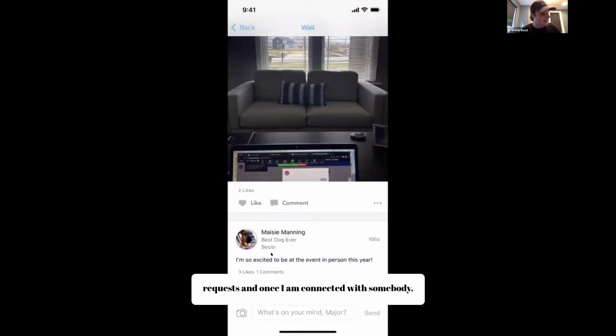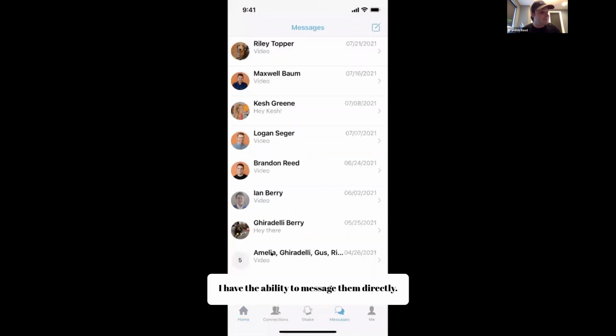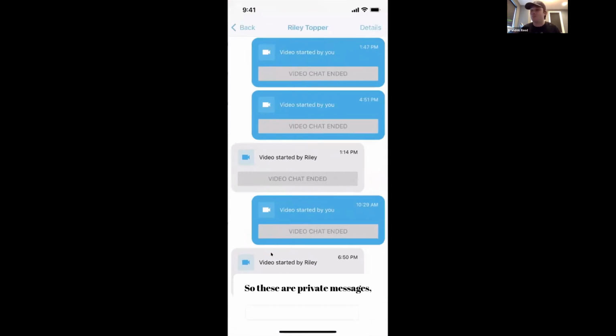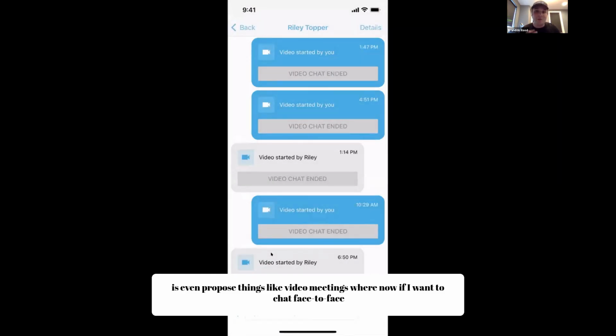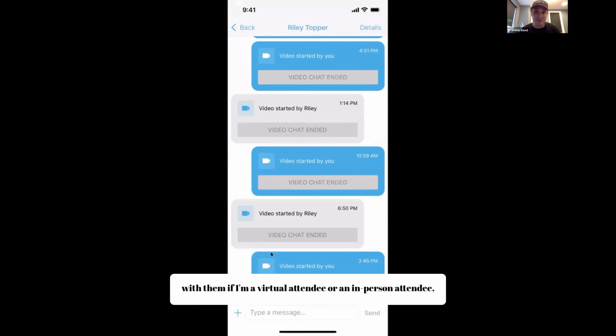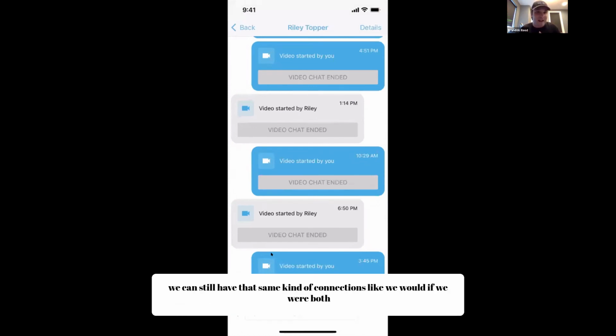And once I am connected with somebody, I have the ability to message them directly. So these are private messages just between me and that other attendee. We can send each other images, even propose things like video meetings, where now if I want to chat face-to-face with them, if I'm a virtual attendee or an in-person attendee, we can still have that same kind of connection like we would if we were both in person.